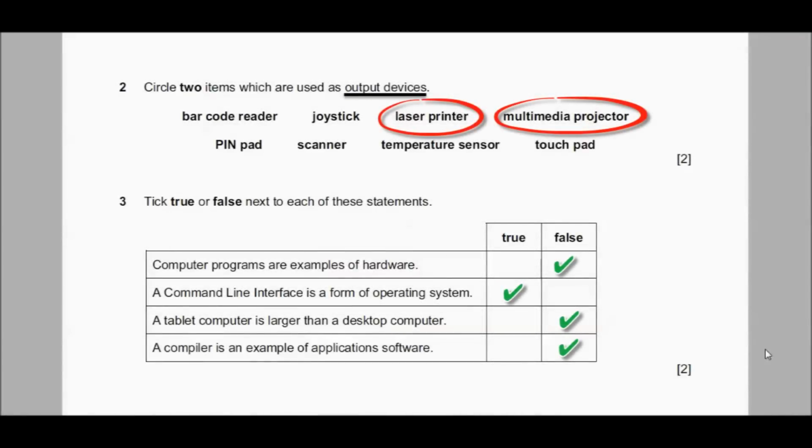So we're at the answer for question 2 and question number 3. So the 2 output devices were laser printer, so any type of printer is an output device, and a multimedia projector. Question number 3.